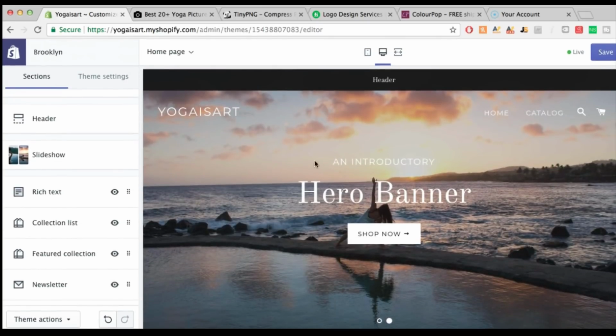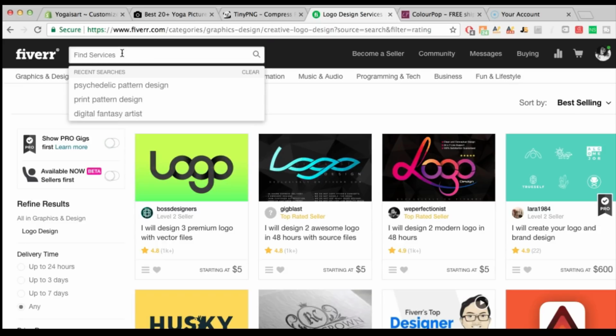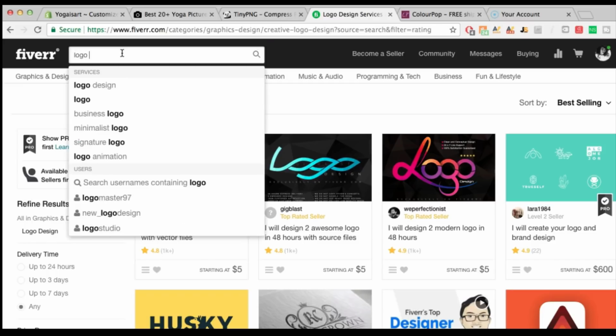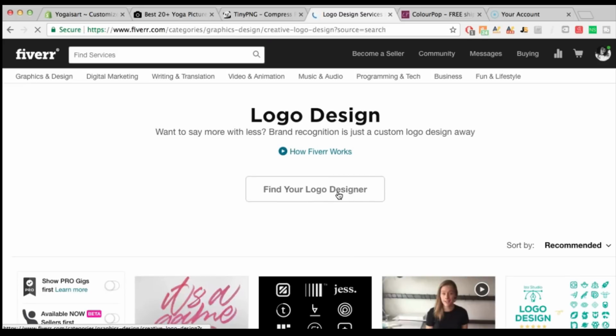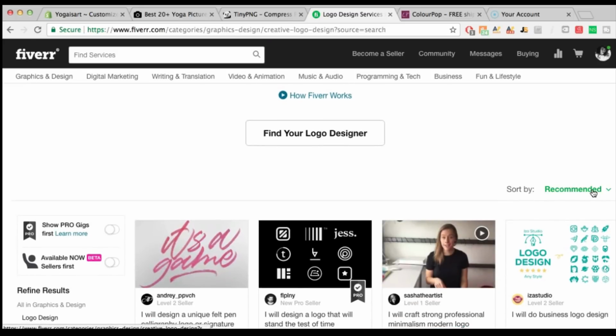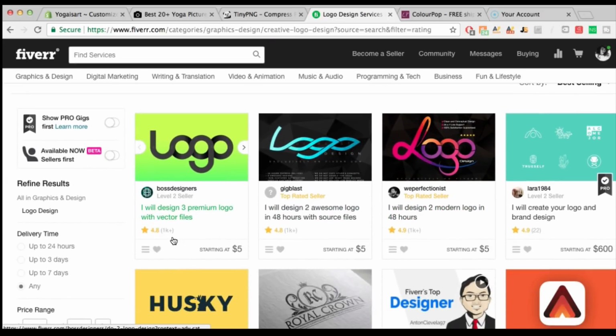But next we are going to add in our logo. Now if you don't have a logo and you've never heard of Fiverr, check it out. Everything is super cheap, and it's fiverr.com, and you go to the top where it says find services, you'll type in logo design, and then it's going to pull up all of these options. I like to sort by best selling. You can see here that this person has worked with over 1,000 people and they have a 4.8 star rating, which is great. So you know that you're working with someone who does a good job.